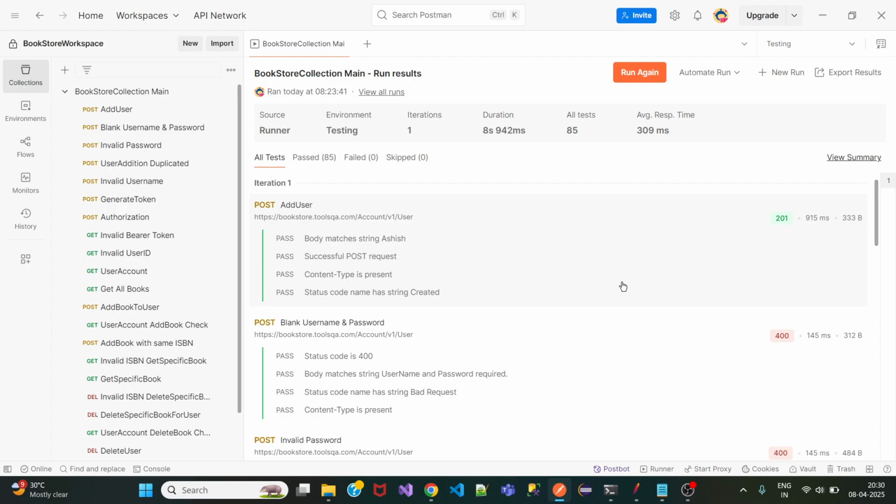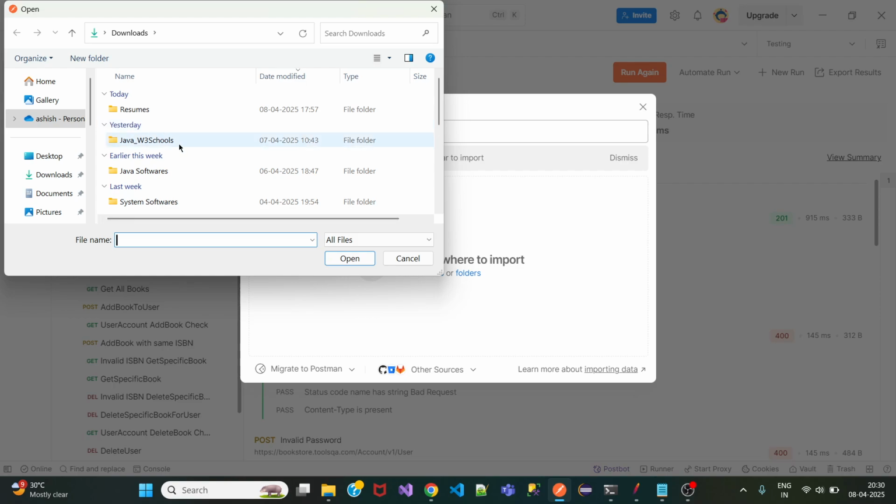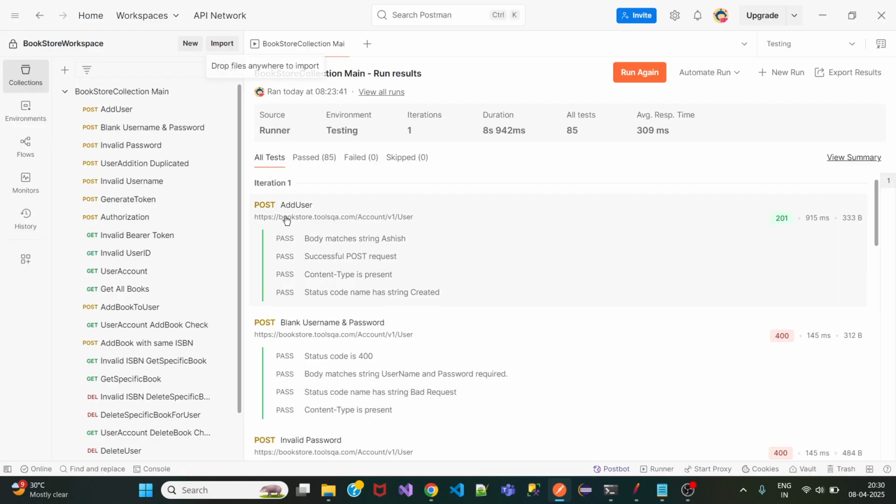And how do you import a collection to Postman? Click on Import, the import button at the top, and drag and drop or click on the files. Then I can select the file, any JSON file, click on open, and it will come in the collection, right? Yes. Okay.